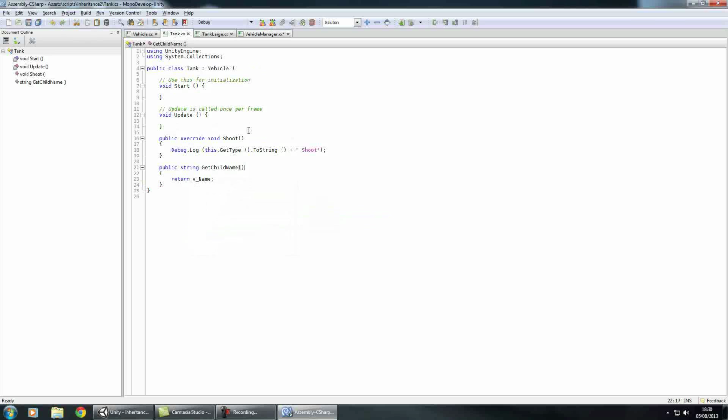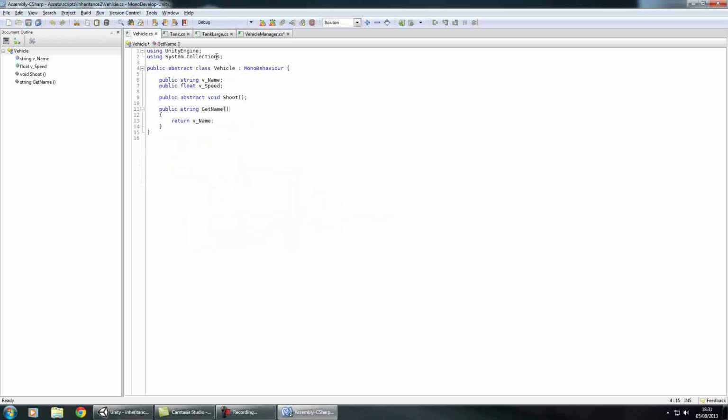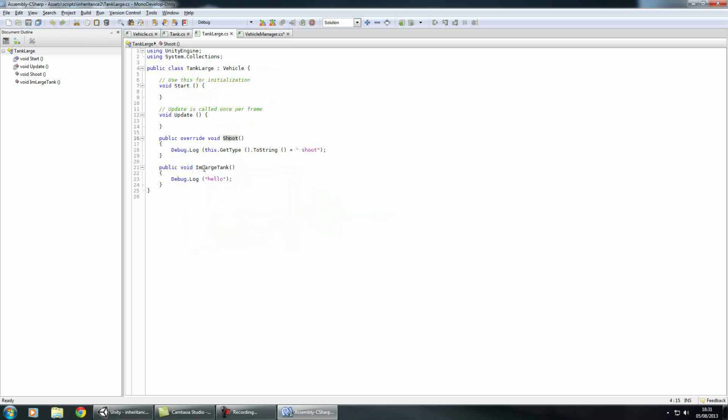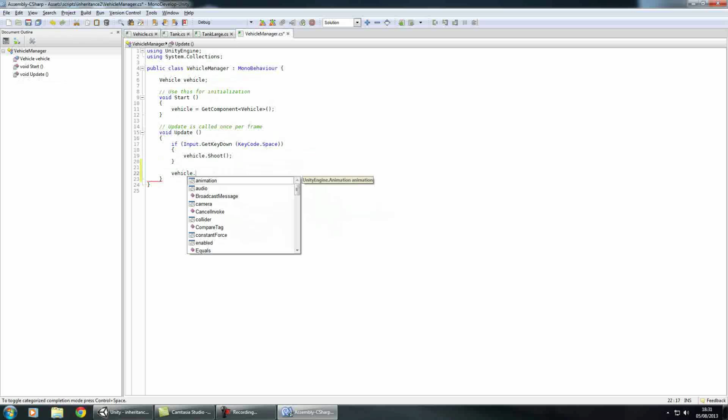The only thing I don't get is the methods that Tank and TankLarge implement themselves, which aren't defined in this Vehicle. So you see that I won't get the large tank method, and I won't get the get child name method. Let me just try and show it. Get child, no, nothing comes up there. Large tank, I think the other one was, again, nothing comes up.